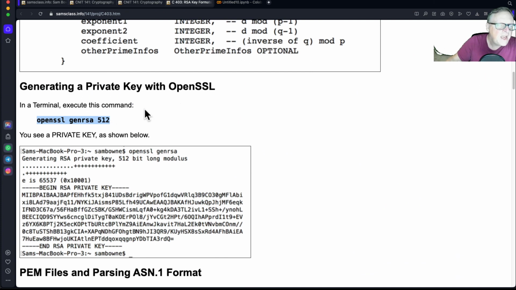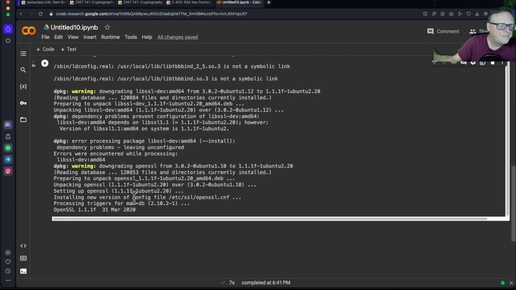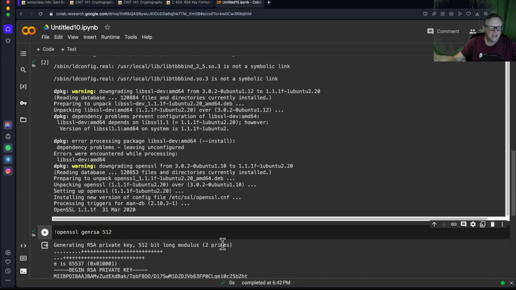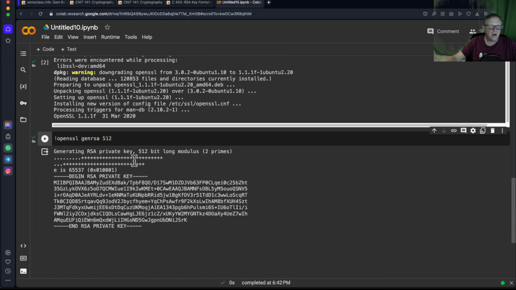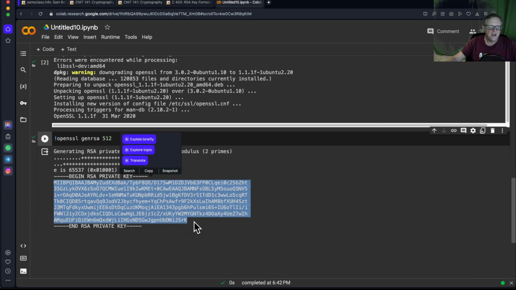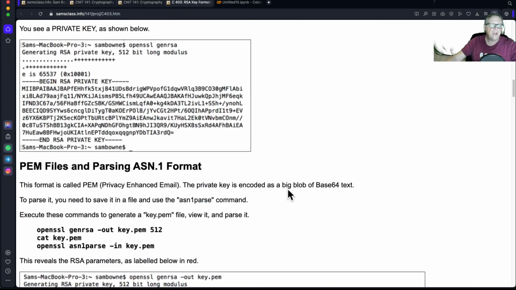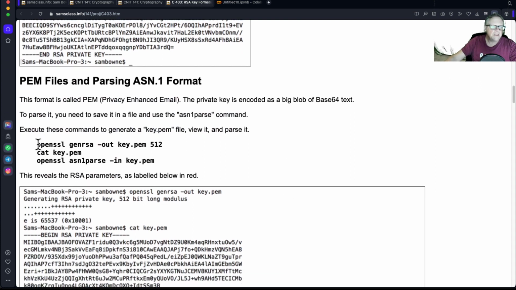This will generate a private key. If I'm going to run it in Google Colab, I have to put an exclamation point before it because it's not a Python command, it's a shell command. But that's fine, and there you go. It generates a private key. It's this blob of base 64 stuff, which includes all those numbers. And I'd like to show you how to take them apart, and you can take them apart with OpenSSL, using the RSA command.